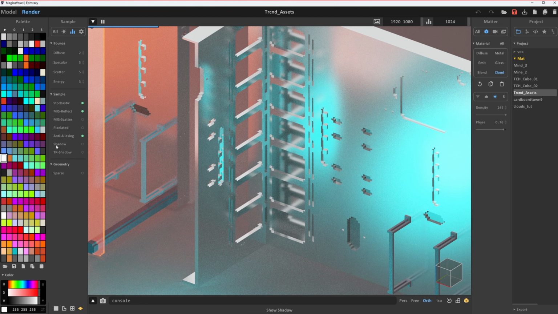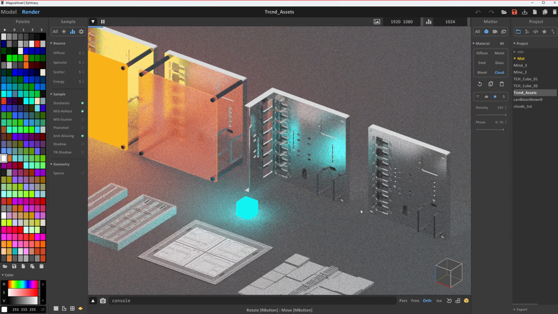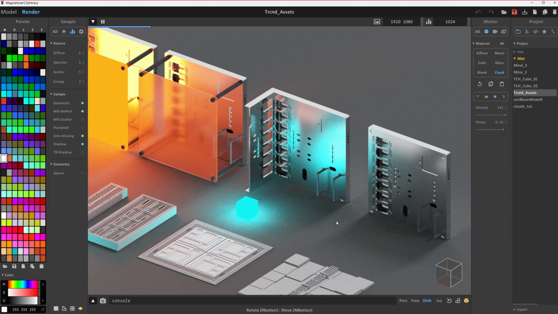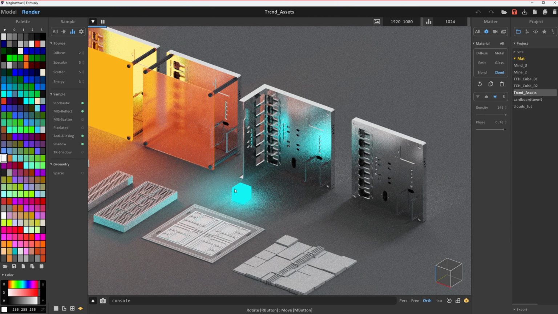Next, we have shadow. This one controls basic shadows in your scene. Having it off makes your scene look flat and without depth. But if you have it on, it definitely adds more depth and realism to your scene. I would say keep this on for most renders unless you're doing a stylized look.